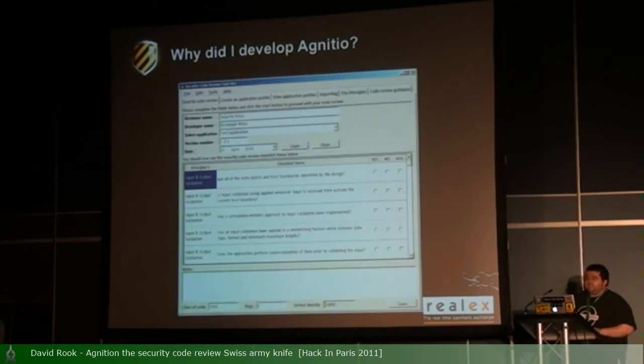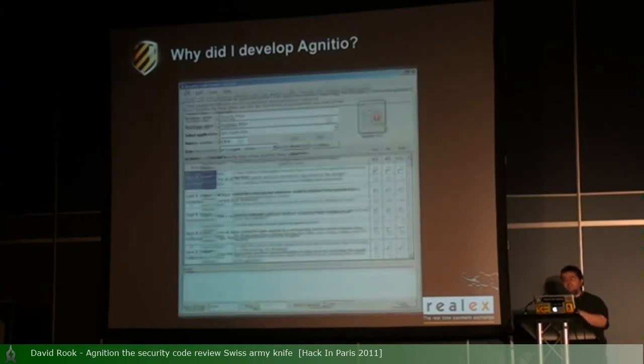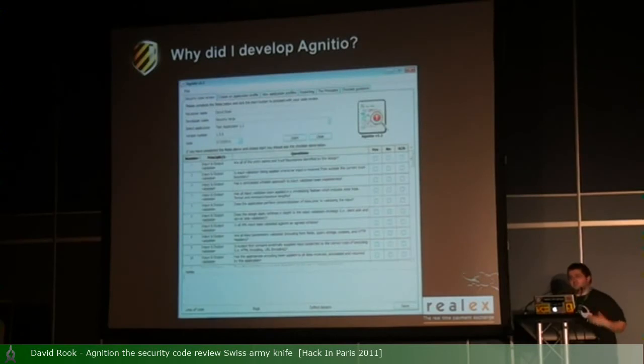And when I got the business to agree that we'd release this as an open source tool, I suddenly started to feel a bit self-conscious and thought, actually, that tool looks pretty ugly. So I'm not normally shallow, but I decided I had to make it look a bit nicer before we released it as an open source tool. So that is the Agnitio you've just looked at there.